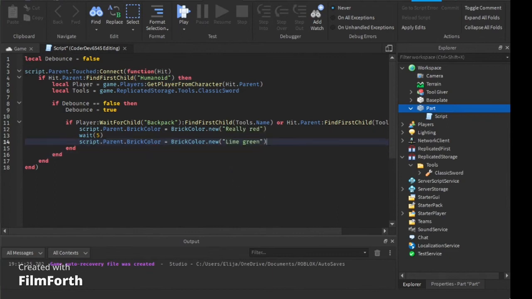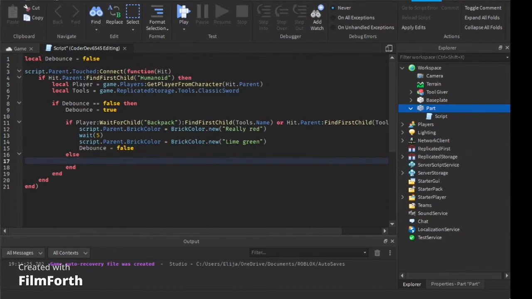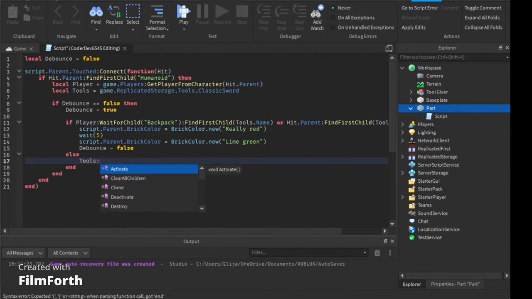And then after this, type in debounce equals false. And then now we're gonna put an else. So say we click it, but we already have it in our inventory. We're gonna make it do something different. So if it is in our inventory, we're going to first clone it.